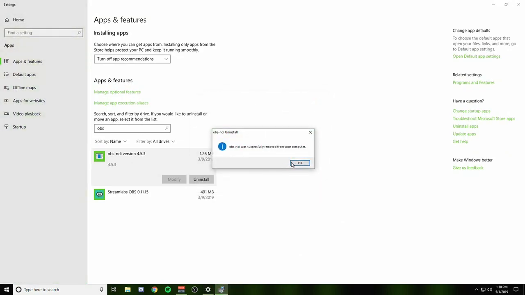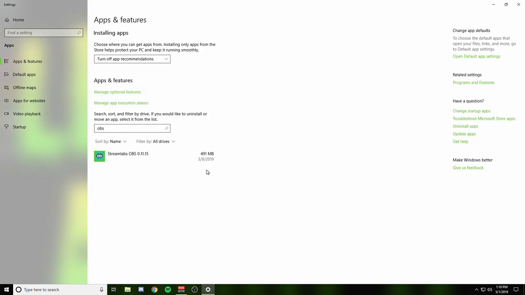There we go. We have to remove the NDI source as well, because for some reason, if I leave that one installed, it's already tied to the version that we just uninstalled. And when I bring it back up and try to use it as a source to send the closed captioning over, it's gonna give me an error where it can't find the NDI source.